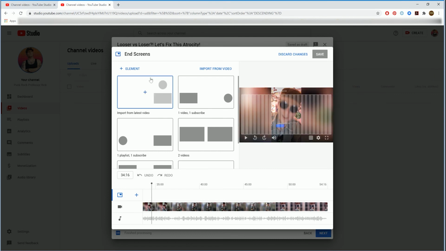This is my favorite template right here. So you'll see in this template, there's a circle, and then there's this rectangle here, right? Well, the circle is going to be your icon. People could click on that to subscribe to your channel right there. This square right here is for you to just promote one of your other videos, whichever one that you want, really. So let's go ahead and add that.